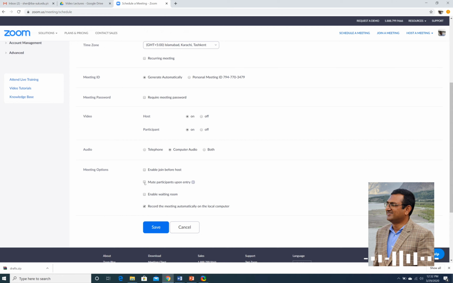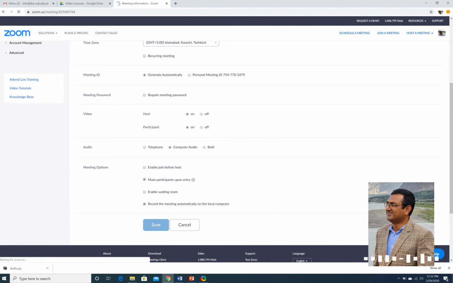Mute your participant upon entry, because if you are having 100 students and if all of them have turned their mics on, it will be again a nightmare. So you as a host want to make sure that all others' mic is turned off, and you can turn them on when they raise hand. Okay. Now you save it.